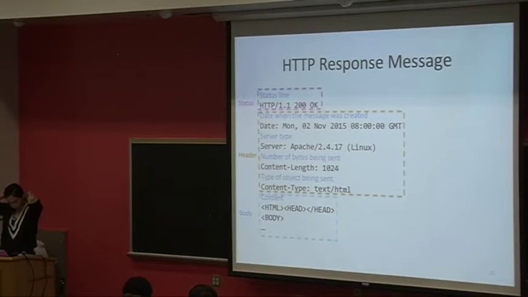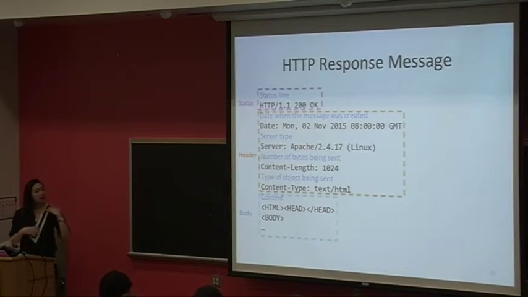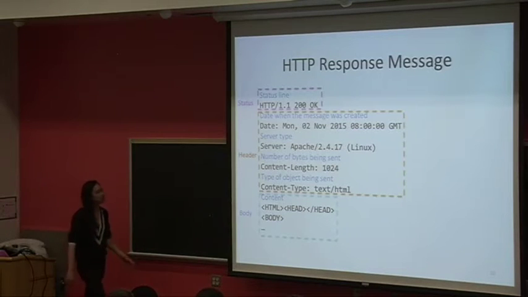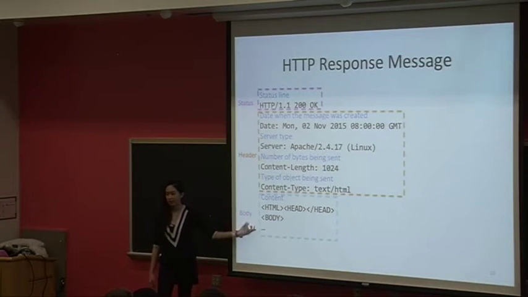So this is basically how it looks when the client requests the web page and the server responds with the web page back to the client. The browser, after receiving this, can render things based on the content right here.